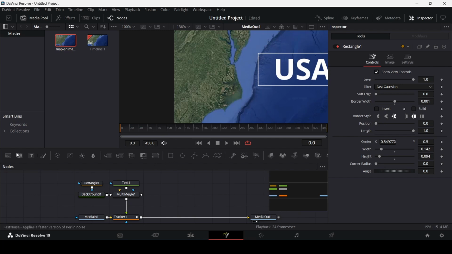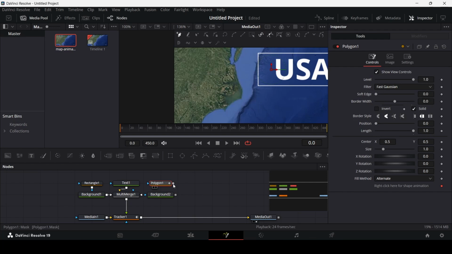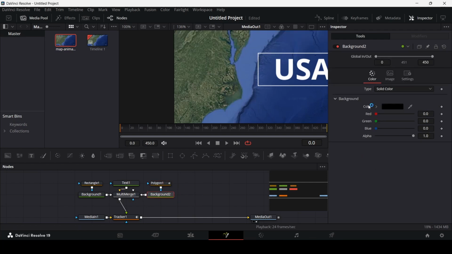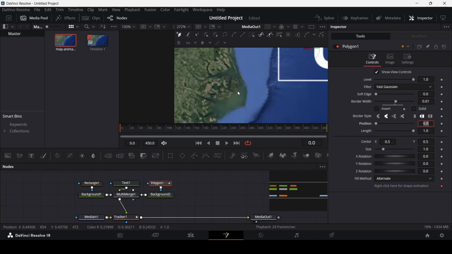For this, let's add another background. And I'm going to add this polygon. Connect this with the background and the background with the multi-merge. Now the background color, again, I'm going to use white. And in the polygon, I'm going to unselect solid and just add a border width of, let's say, 0.01. And now let's go ahead and connect this to our point. And if you think that this is more, you can just go with 0.001. Just the same settings we have for the rectangle as well.